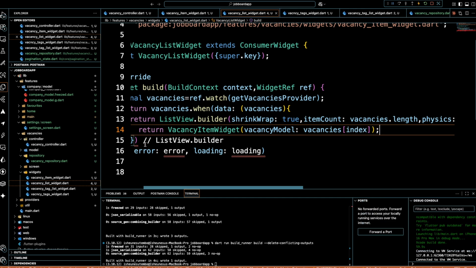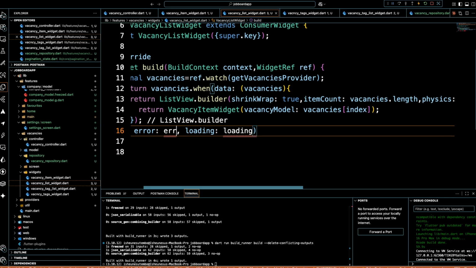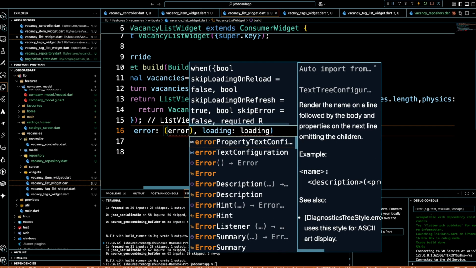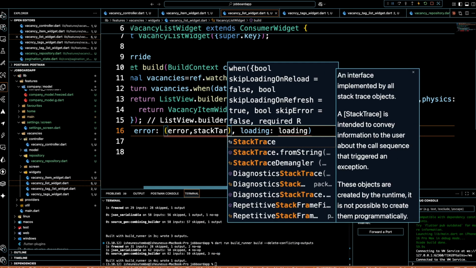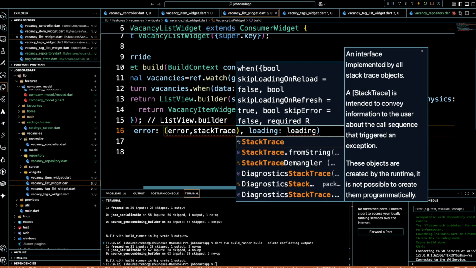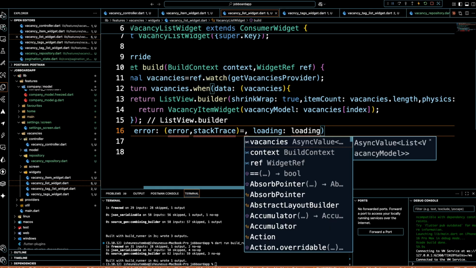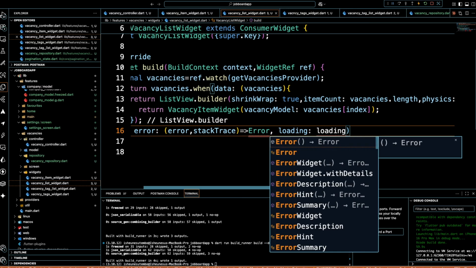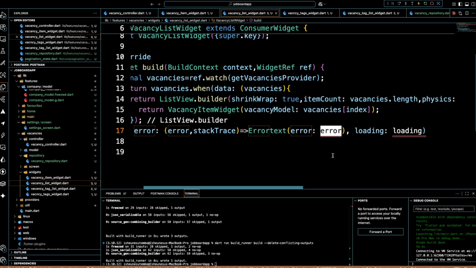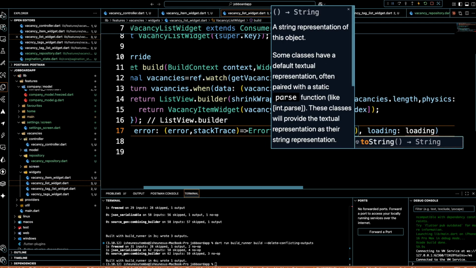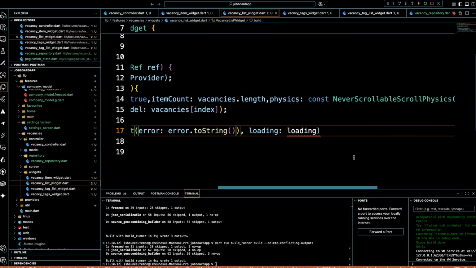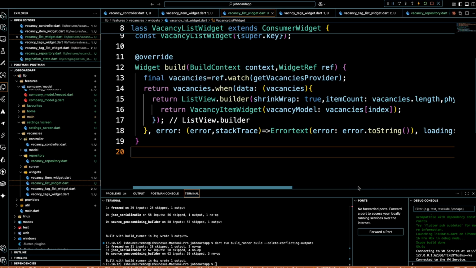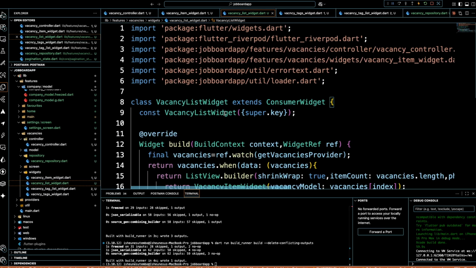Then here to handle errors, we'll simply pass in the error property and stack trace. Then we'll simply display an error Text with error.toString. Then for the loading, we'll simply show a CircularProgressIndicator. So load a circular progress indicator like this. Right, now that we are done with the vacancy, let's go now to our home screen.